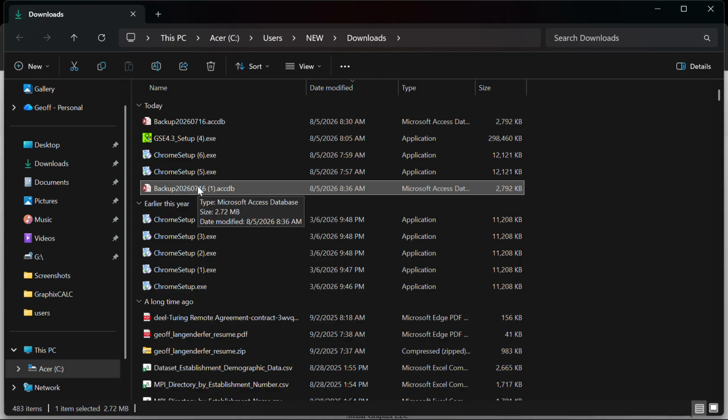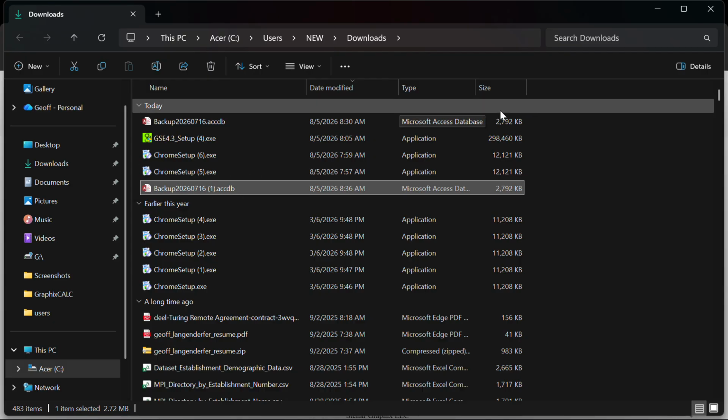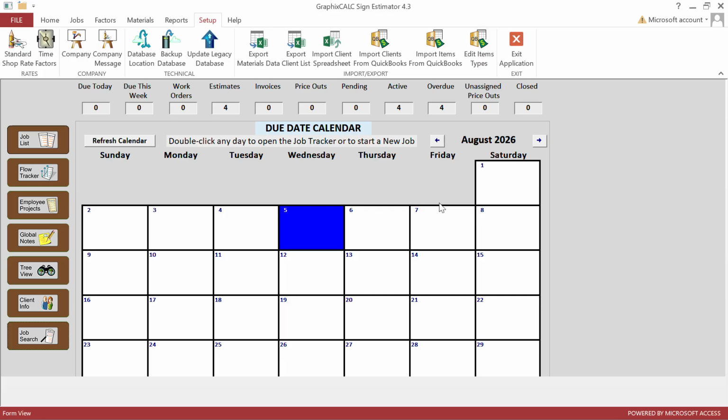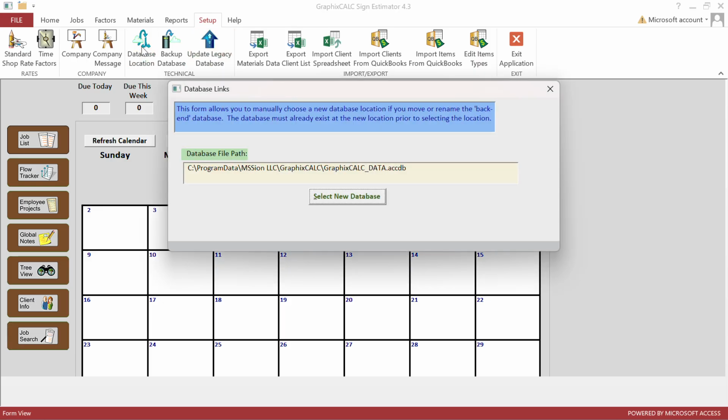So now we know where this file is located. It's in the downloads folder. So what are we going to do now? We're going to go back to graphixcalc. We're going to change the database location. So we click setup, database location. We're going to select a new database.